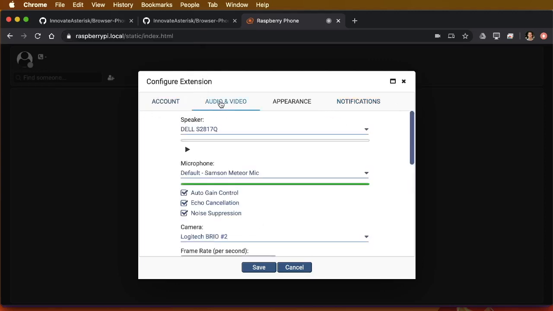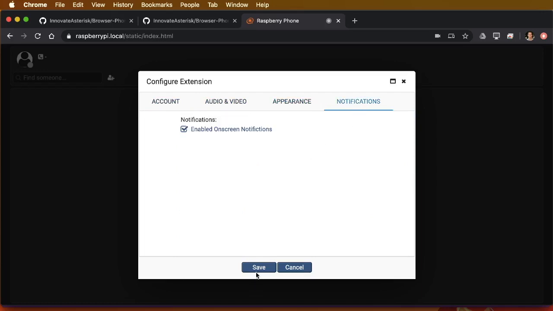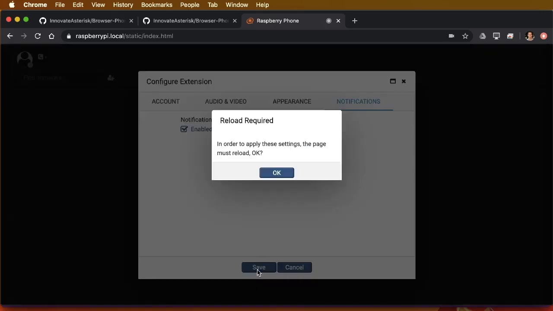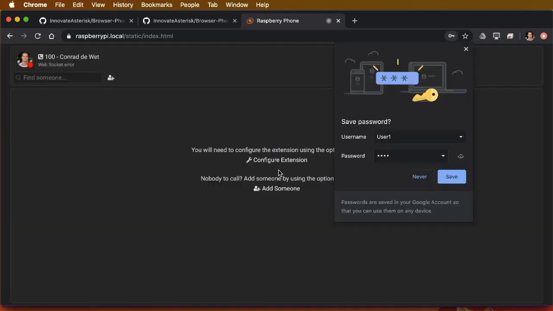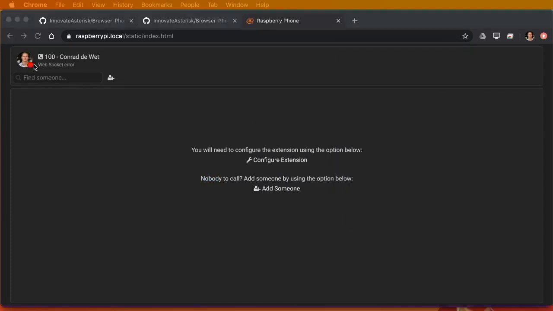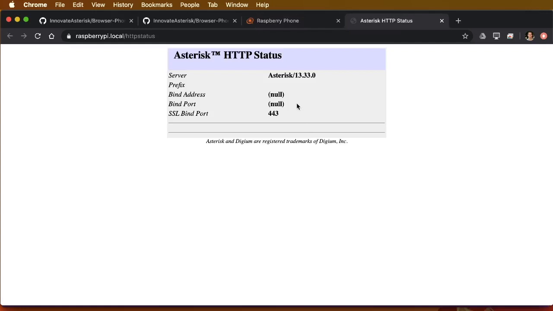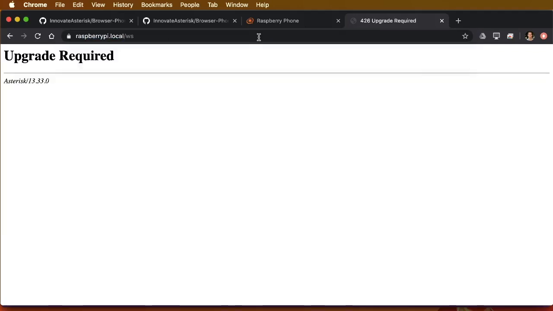All right, I have my account, I have my video and audio set up, I have my appearance, and I have my notifications. I can now click save. But in order to apply these settings, I do need to reload the page. It'll do that for you. So there you go. As soon as you click OK, right, you'll see it says there WebSocket error. So what's happening here is, if I click on it and go OK, it's working and WebSockets are possible, right? It's saying upgrade required, which is essentially fine.